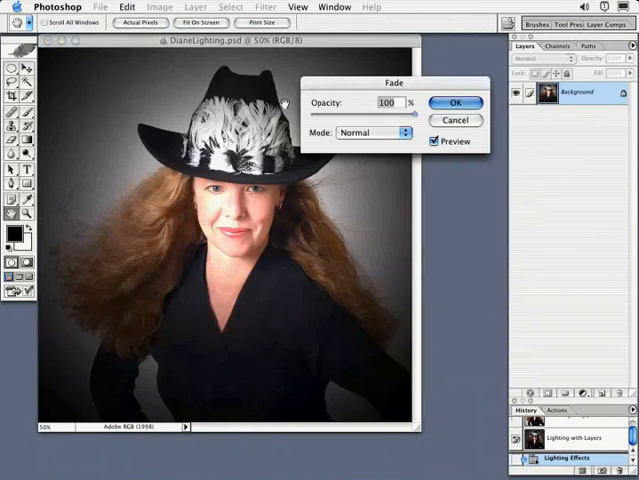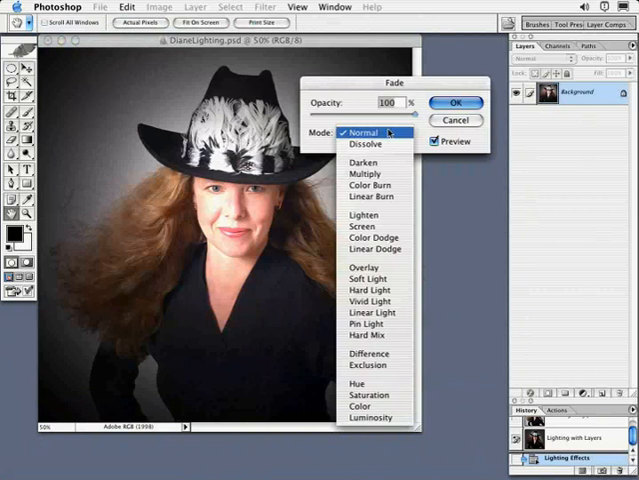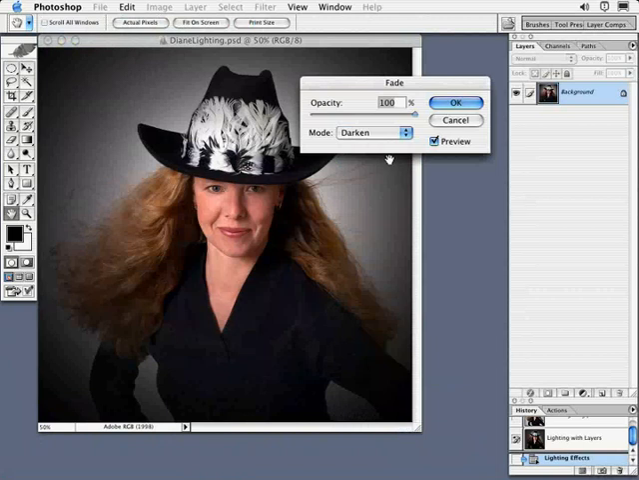Now check this out. Under the mode adjustment, we're going to switch from normal to darken. That's right, we will only darken the image. We will not lighten the image with this effect. Watch the screen carefully as I let go of my mouse. Ooh, cool. I'm going to click OK.